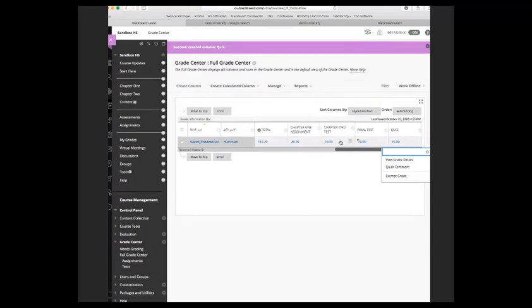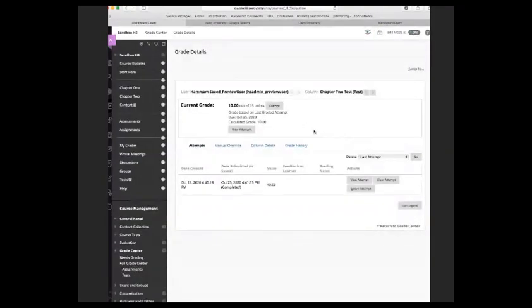But let's assume that you have opened, for example, a test attempt and clicked on View Grade Details for this student. So this student has achieved 10 out of 15 points. Now this is the attempt. The student completed this test on this date and time, and this is the grade. You can clear the attempt and you can ignore the attempt.